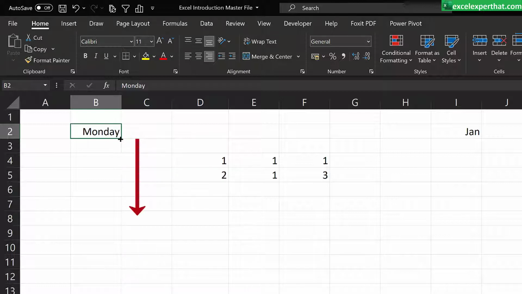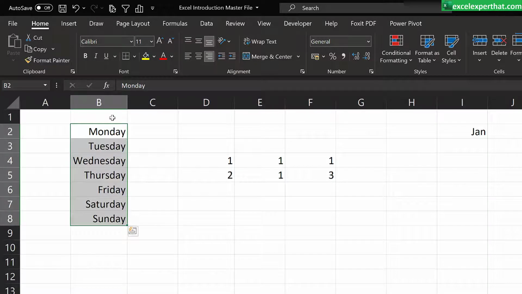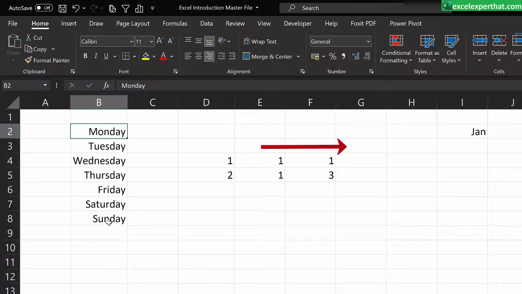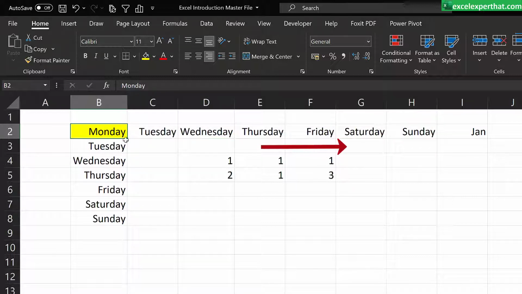If you drag this cursor downside, then let's see what happens. Excel automatically fills the next days of the week in the further cells. So we had just put a Monday and it has shown us the next days of the week. If I drag the same cursor to the right side, it is again filling the same data because Excel knows that if I am putting a Monday in the first cell and trying to drag it in the direction, it will give us the next days of the week.